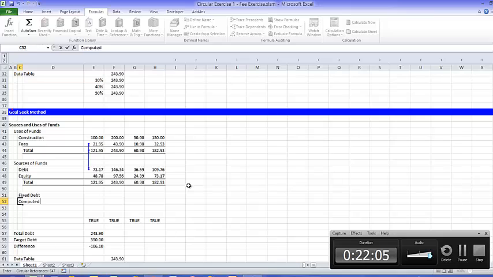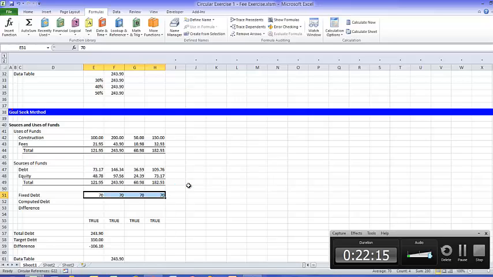Computed debt and difference. And the fixed debt, let's just say 70 in all the periods. Oh, why don't we do it with the fees? Fixed fees, computed fees and difference. That's really what it should be.